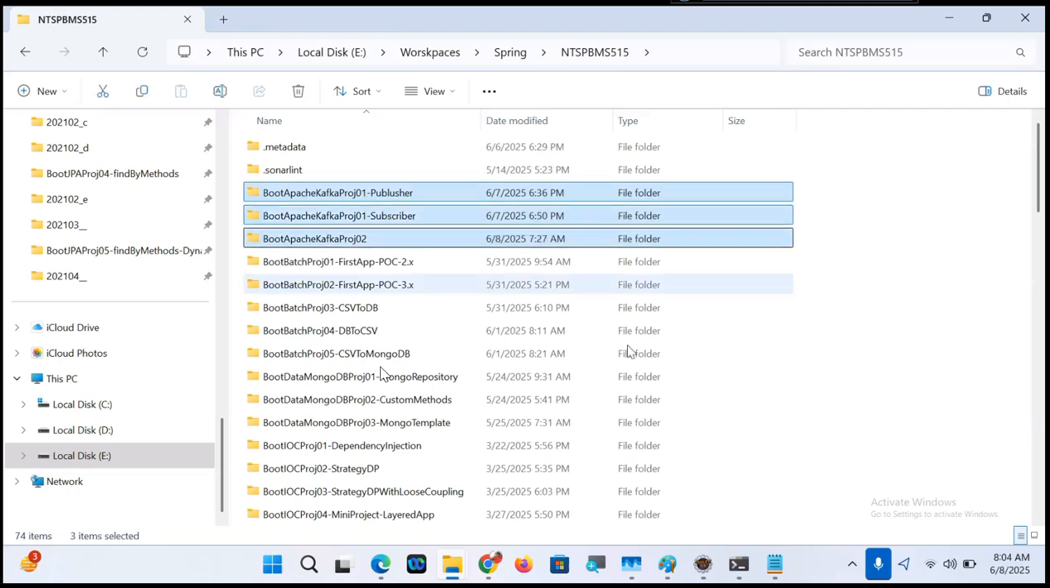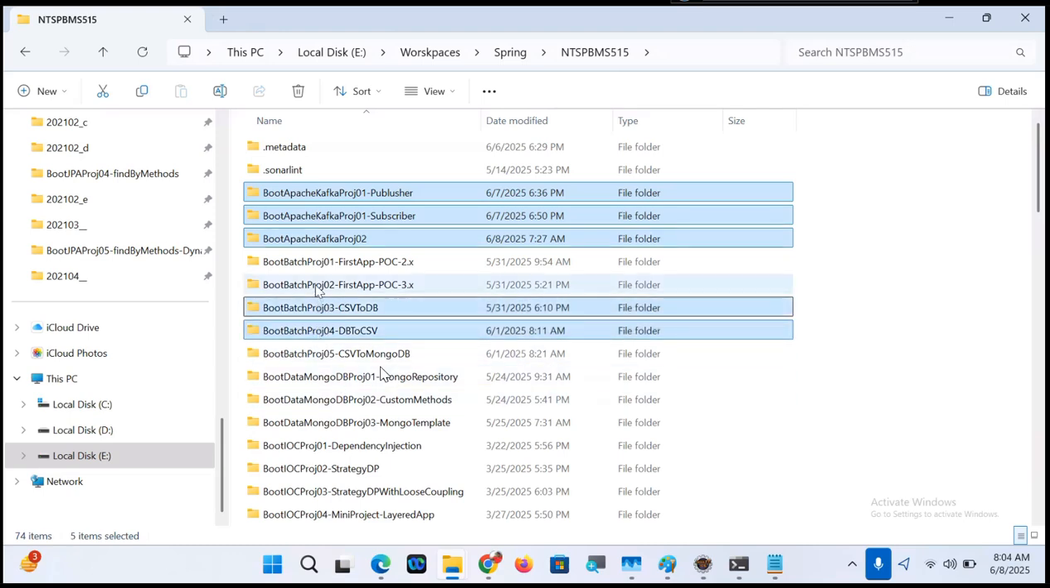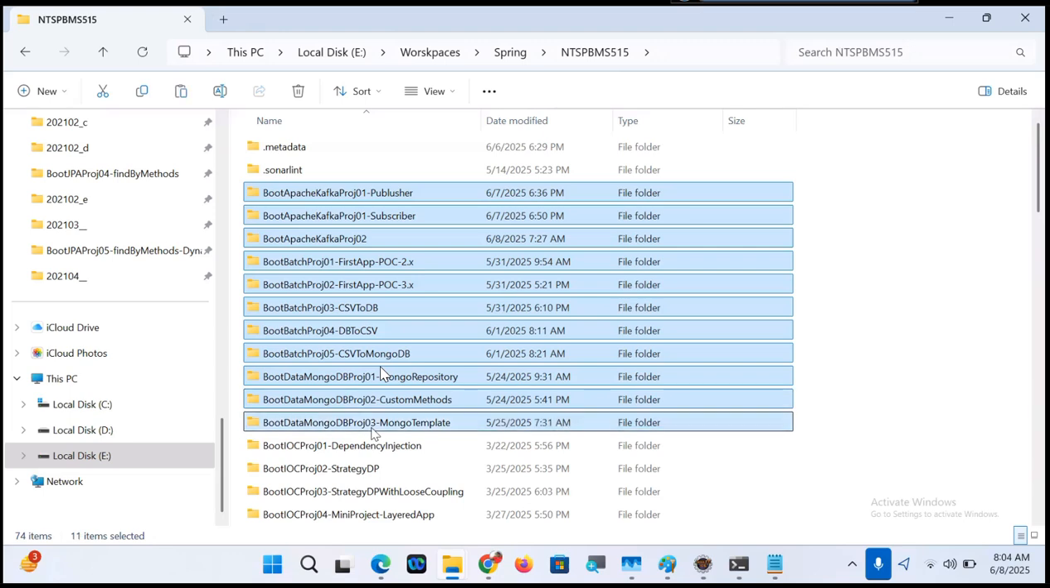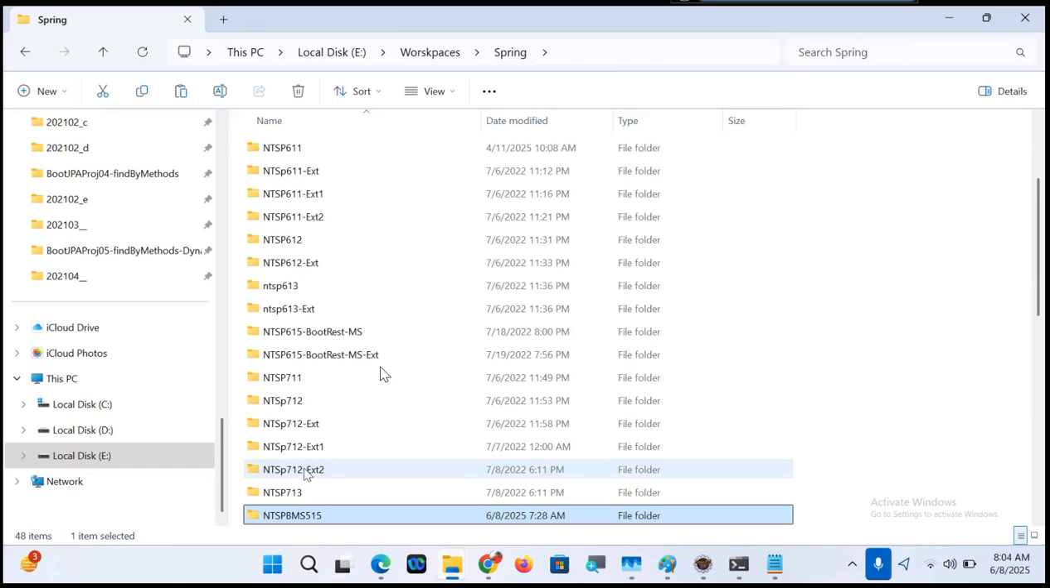And last weekend also we discussed batch processing applications. MongoDB applications also similar. Let me keep them in all workspaces. 515 I developed, guys. Let me keep them in 717.